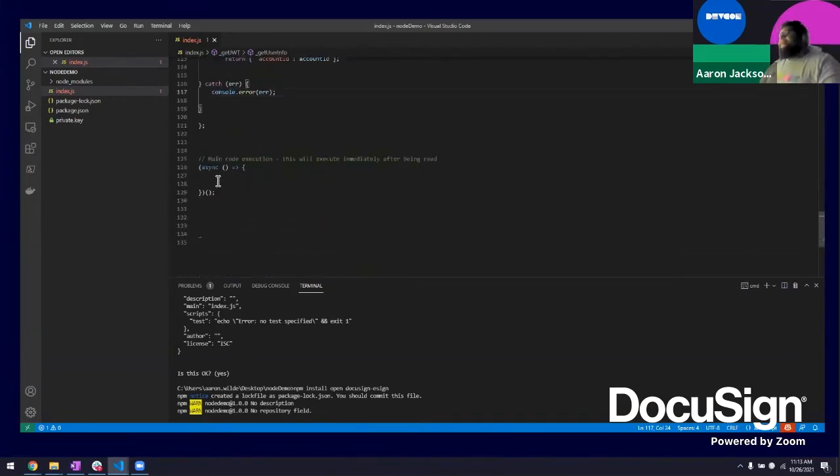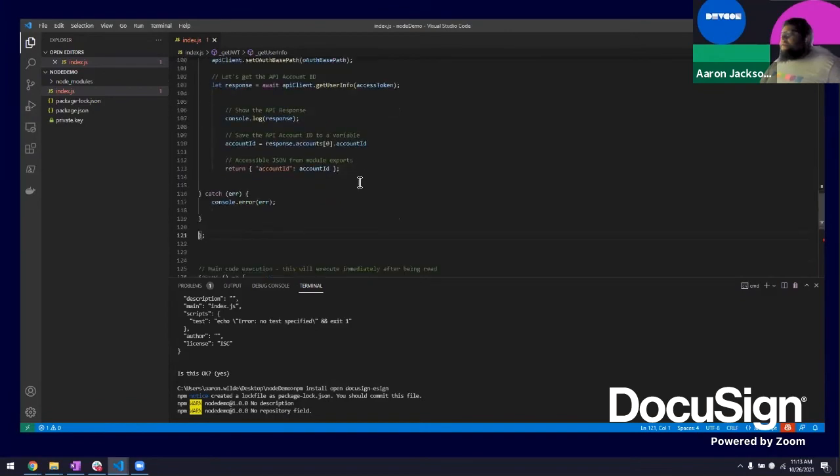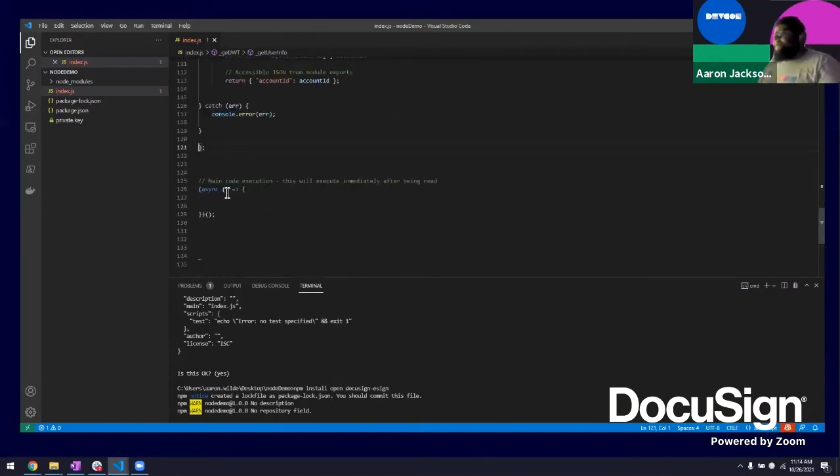Now, how do we execute it, right? What I'm doing in this style of call is using something called an IIFE, which is an immediately invoked function expression. That's just a fancy way of saying that whenever I run this code, anything that's in this will run. Press the button, this will run.